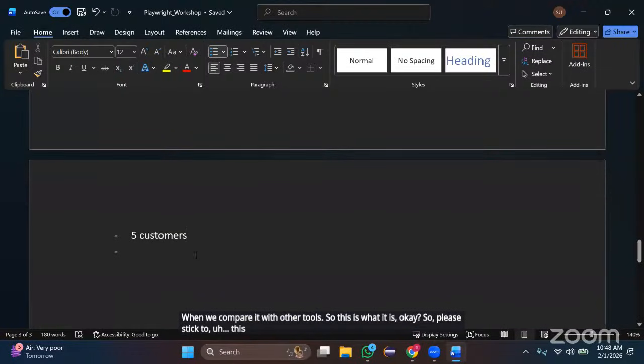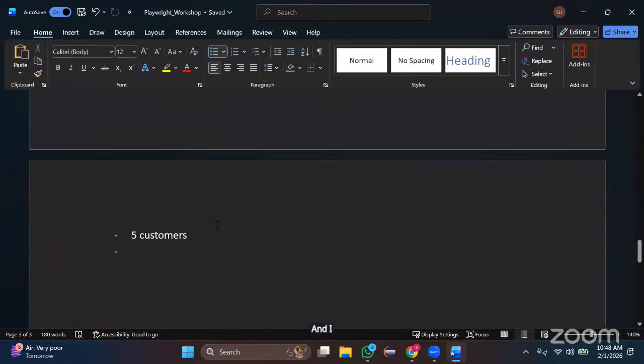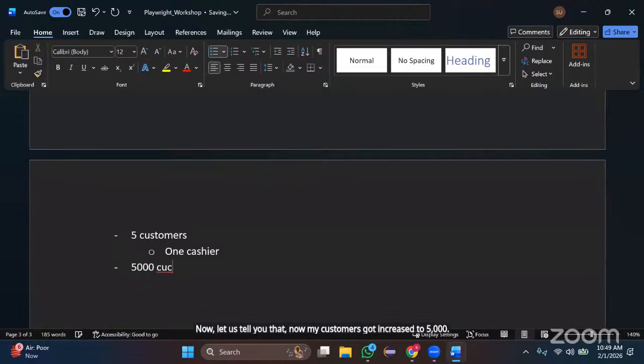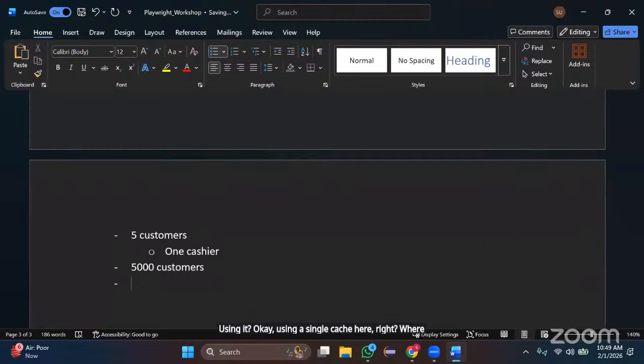Now let us assume that we have 5 customers. Let us say I am running a bank and I regularly have 5 customers who reach my bank to do their operations. Then I need only one cashier. I can manage these 5 customers using one cashier. Now let us assume my customers have increased to 5,000. Now I can't maintain the same 5,000 customers using a single cashier who does this manually.